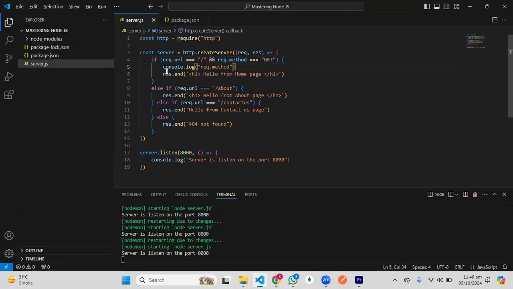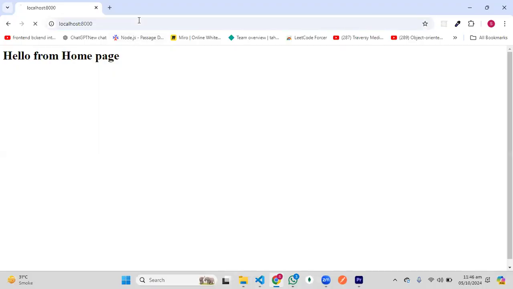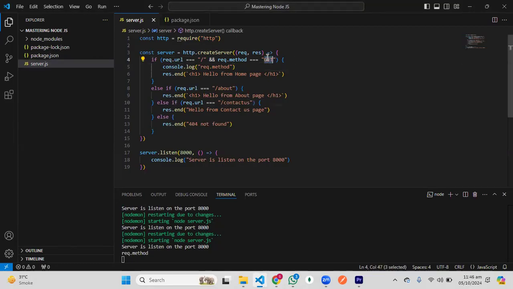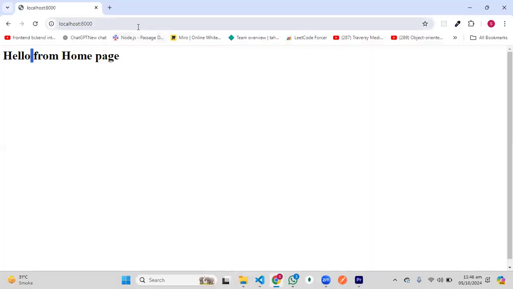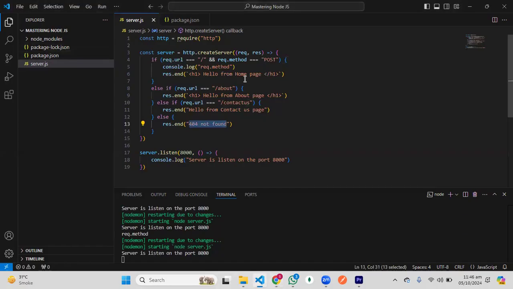So now test this again. All right, it works fine. What if I write POST? For example, I want that if our method is POST, then I want to log this. But as you know, the default method is GET. So none of these conditions will match, so we should throw a not found. Hit the request. All right, as you can see, we got this message.